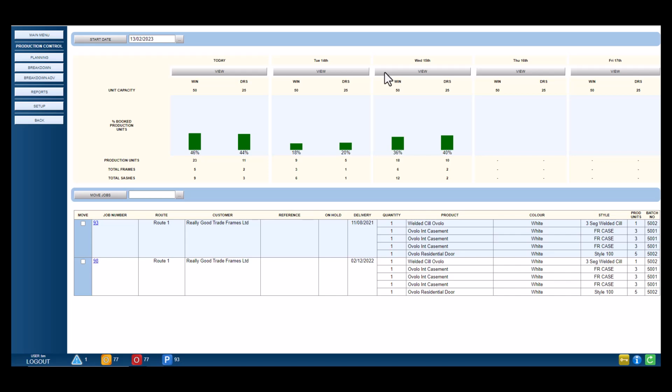If you wish to move jobs to a different production date, tick the box next to the job and select a new date using the picker. Click Move Jobs to confirm. This will then amend the figures and be reflected on the bar charts above.